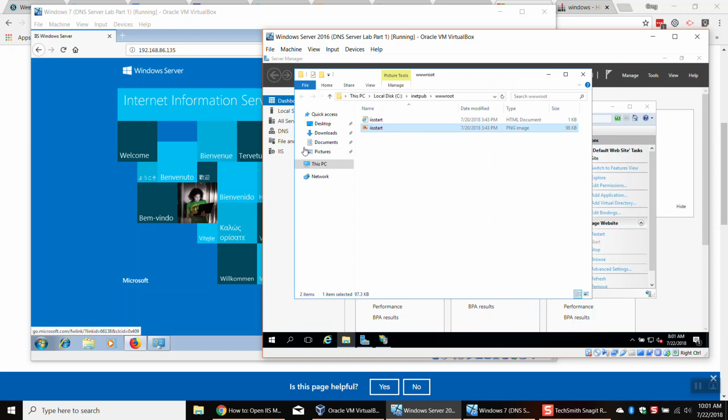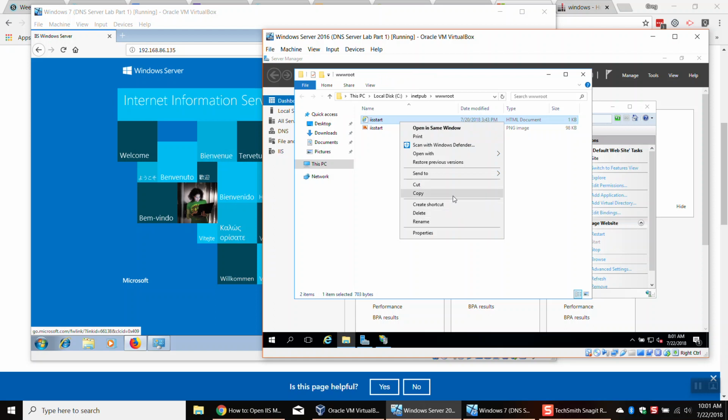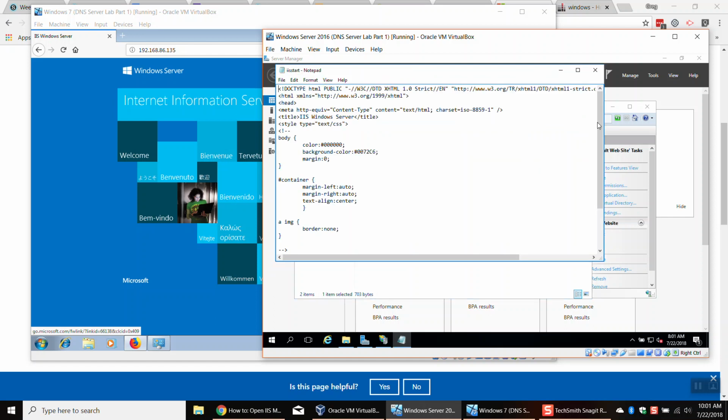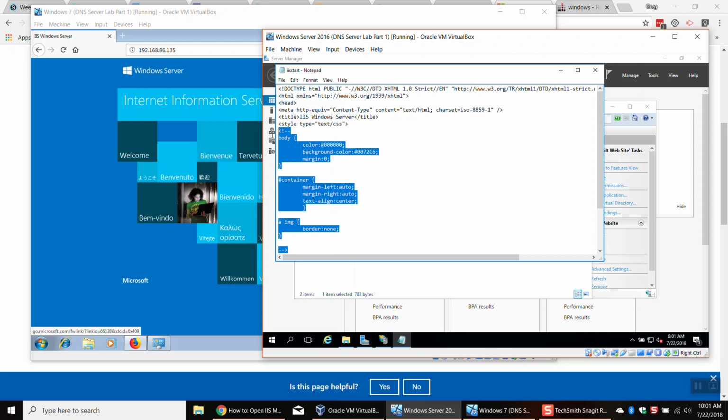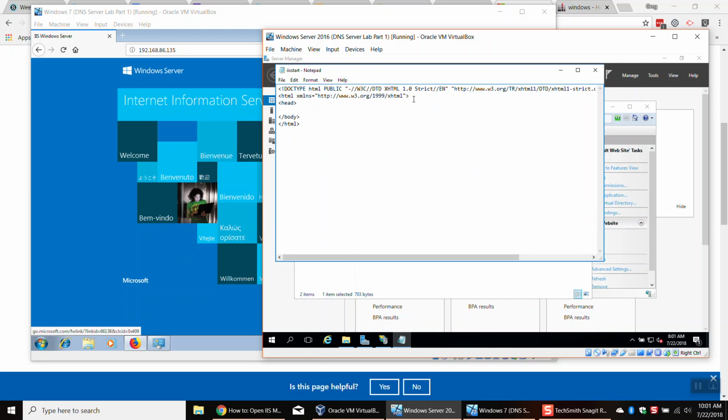One of them is an image, and then one of them is the web page. So I'm going to right click on the web page, go to open with, and open this with Notepad. I don't really want a lot of this code in here. Just going to go ahead and delete all this actually.